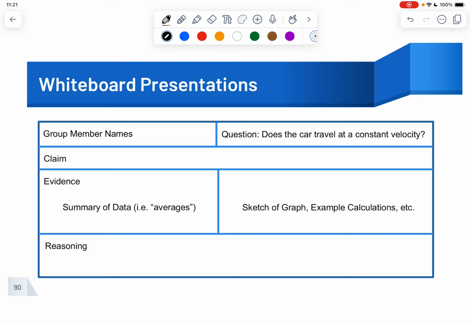And then the scientific question that we've been trying to answer in this lab is: does the car travel at a constant velocity? That would be the same question for everyone. Your claim is basically just answering, yes, the car does travel at constant velocity, or no, it does not, depending upon how you've analyzed your data.